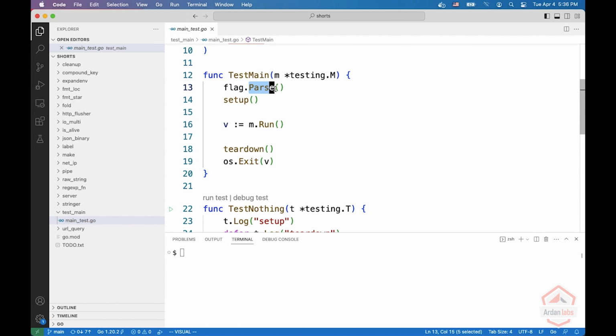testing.M. We need to pass the flags, then we can call our own setup function. Now we can call m.Run, which is going to run the tests for the package. Now we can call teardown, and finally we need to call os.Exit with the value that we got from m.Run.